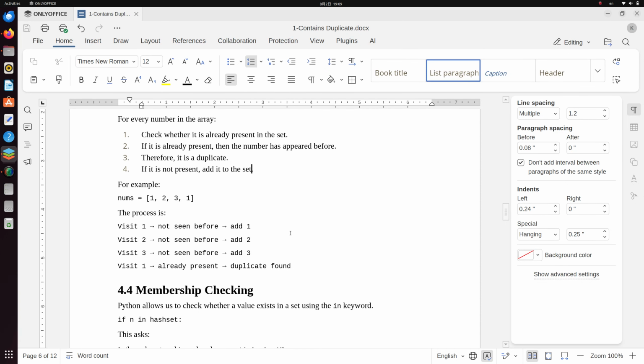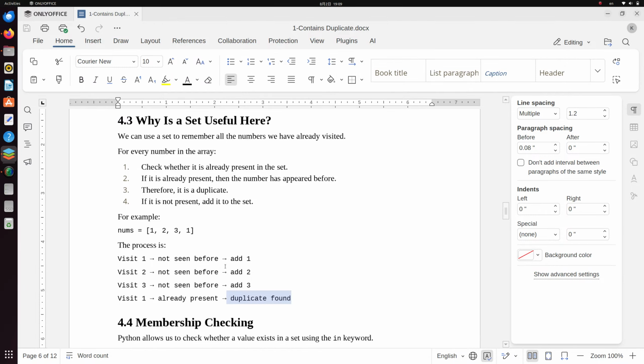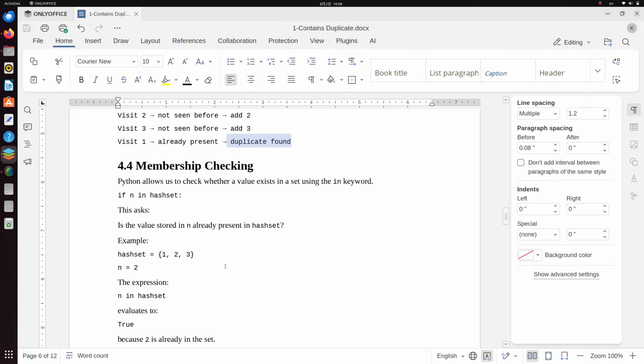For example, nums is equal to 1 2 3 1. Okay, the process is: visit 1, not seen before, add 1. Okay, now we have added. Visit 2, not seen before, add 2. Now visit 3, not seen before, add 3. Now visit 1, already present, therefore duplicate is found. I hope this process is understood. This is what we'll be doing in the code as well.